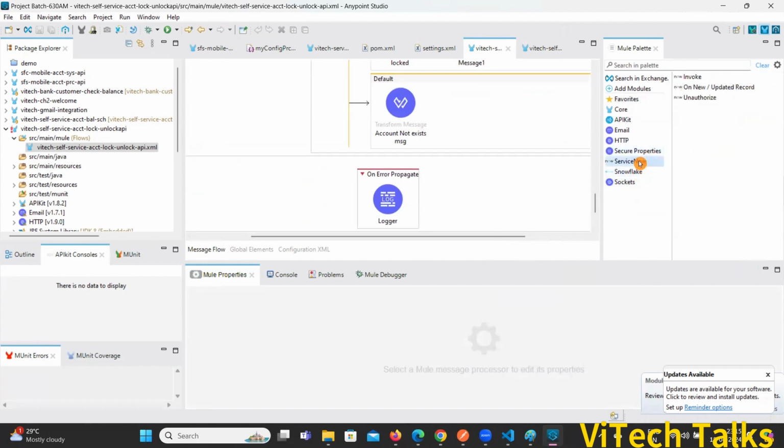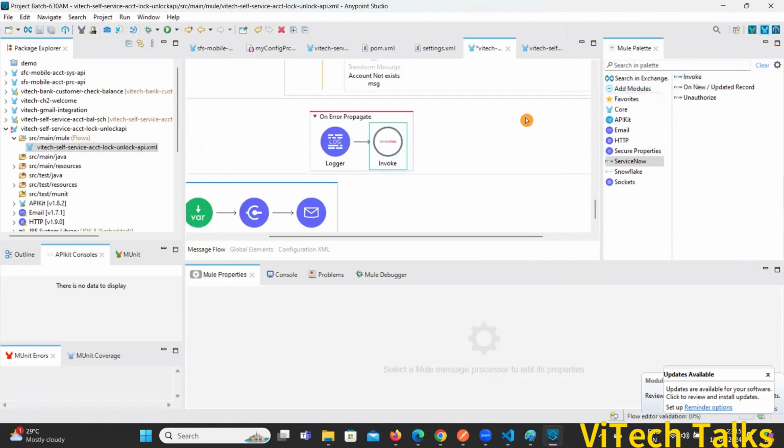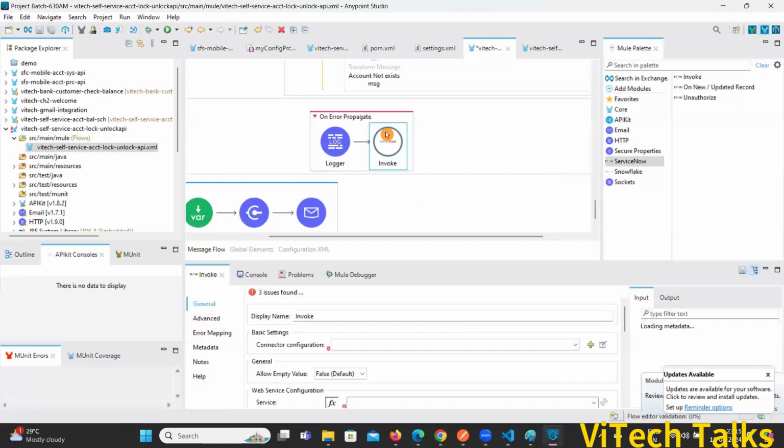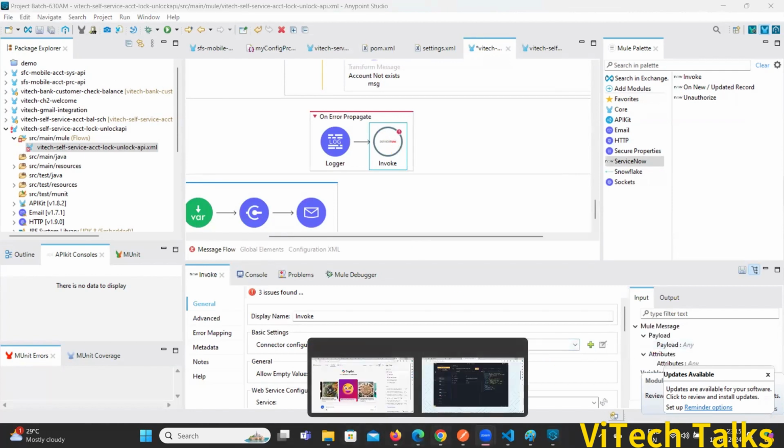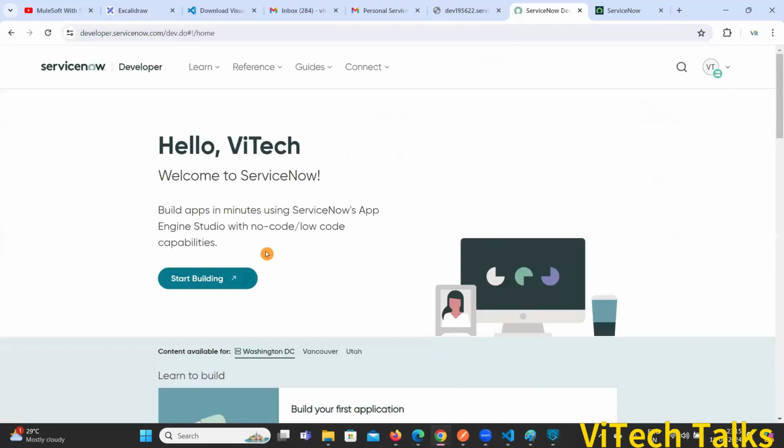Okay, now we can see the ServiceNow connector. In order to create a ServiceNow incident, you need to use invoke. Okay, invoke connector. Drag this invoke connector and you can configure it here. I'm going to configure the values. What values you have to configure, we'll see.